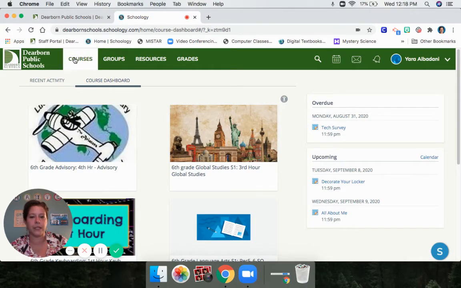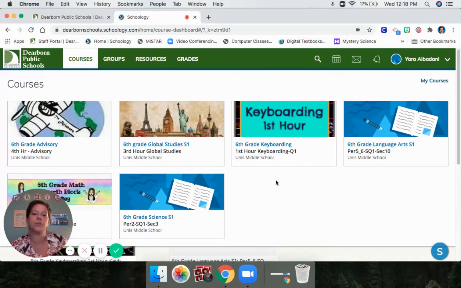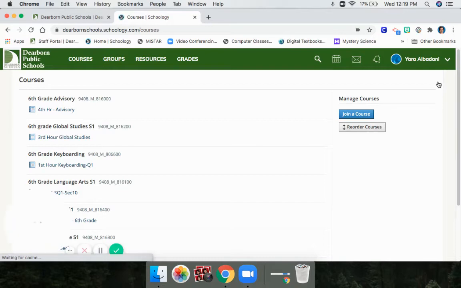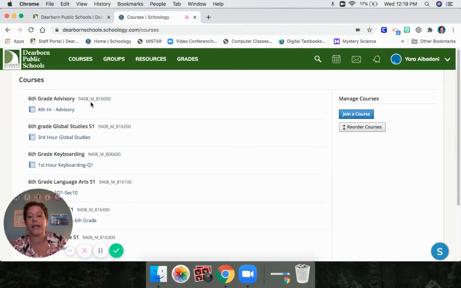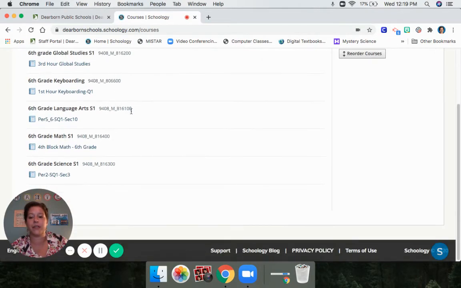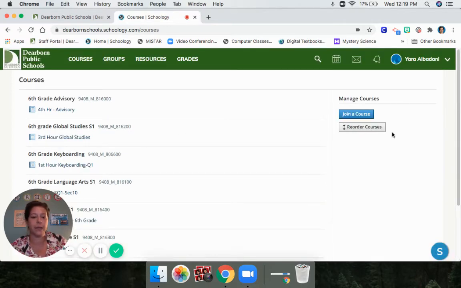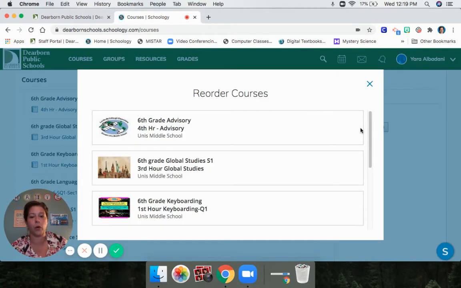Now, if you go up here instead to courses, you see your courses in a different way. So maybe I don't like how these are organized. Maybe I want them in order. So I want my first hour here, my second hour here, my third hour, and so on. I would go over here to where it says My Courses. Click that. And then now I see my courses, but they're a little different. They're not the pictures. And I'm going to click over here where it says Reorder Courses.